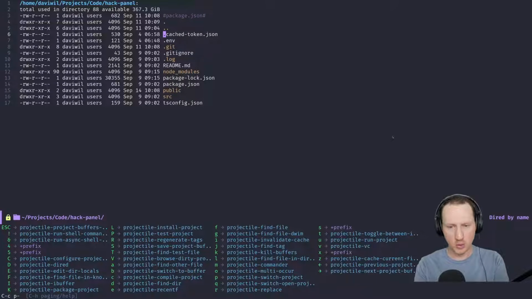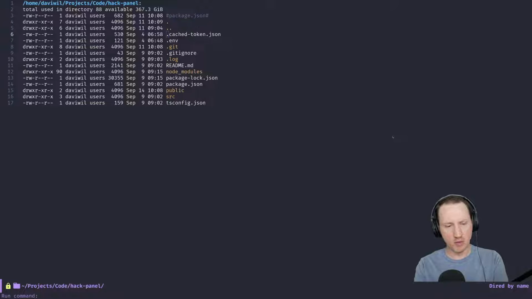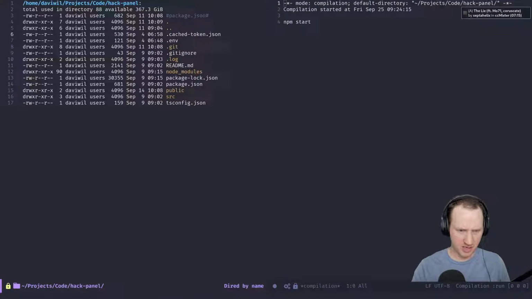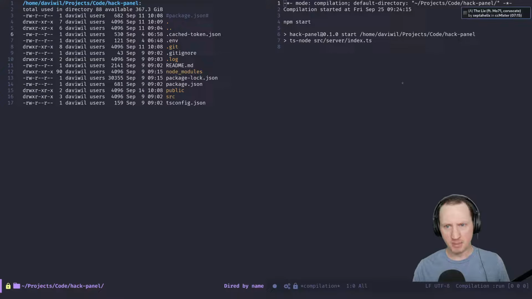So in the case of this hack-panel project, we can actually do that. I'm going to hit u for run project, and it asks me for a run command. I know that I'm using npm for this project because it's a TypeScript project, and I have a script called start set up. So I can hit npm start here, and then it asks me to save the file, fine. Now you can see I get this compilation buffer that starts up, and it starts my project.